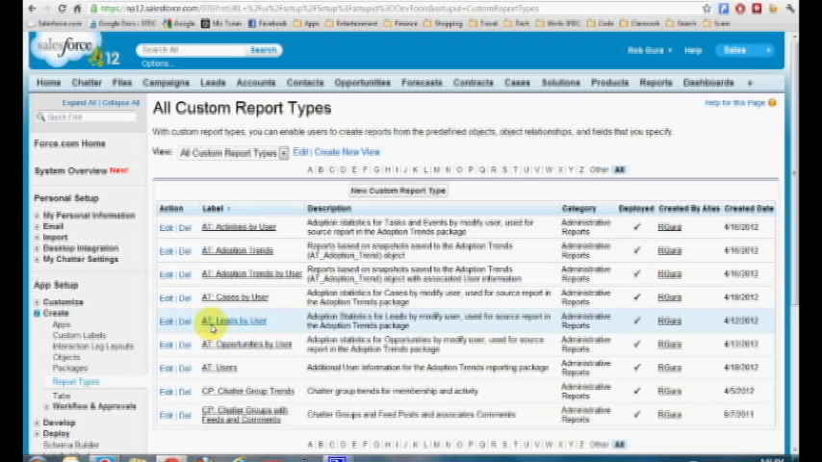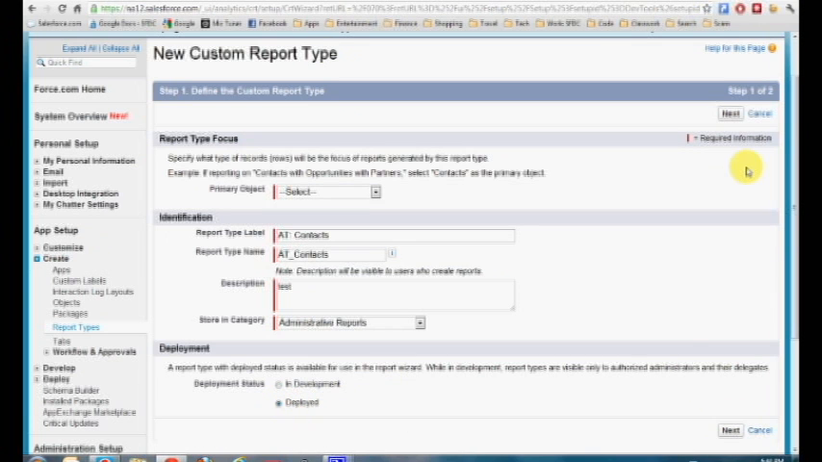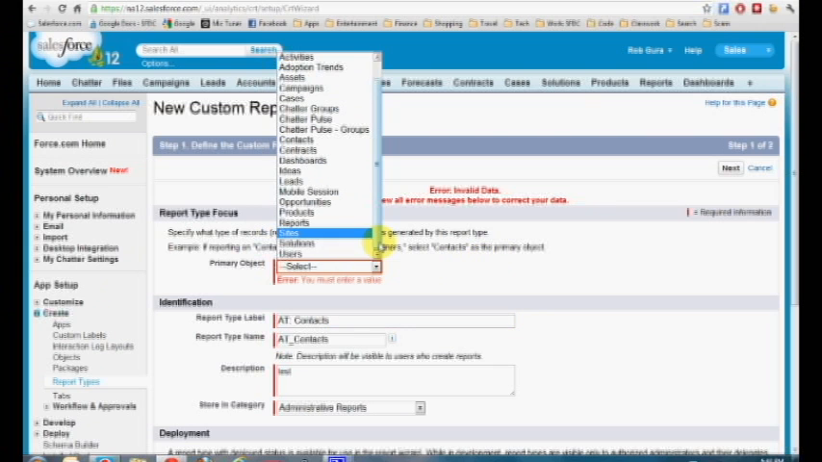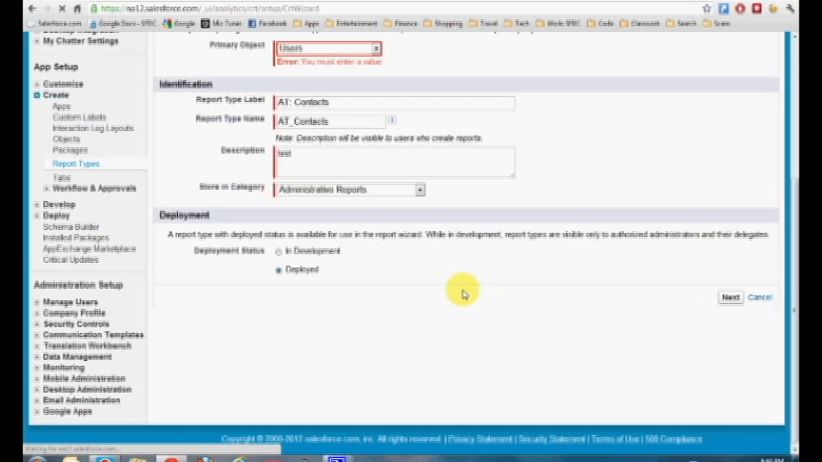So I'm going to follow that same pattern that I did in the package, and I'm going to create a new custom report type, and I'm going to name it AT Contacts. Put in a description, and I'll save it in the Administrative Reports folder. Now, one thing that I'll want to do is make certain that the primary object that I use is users, not contacts. You'll see why in just a second.